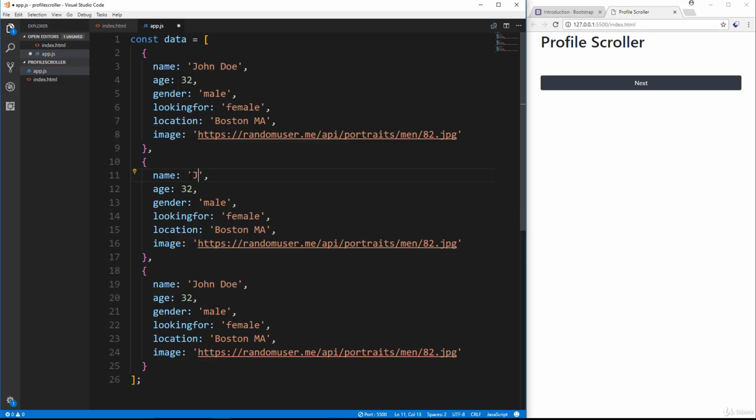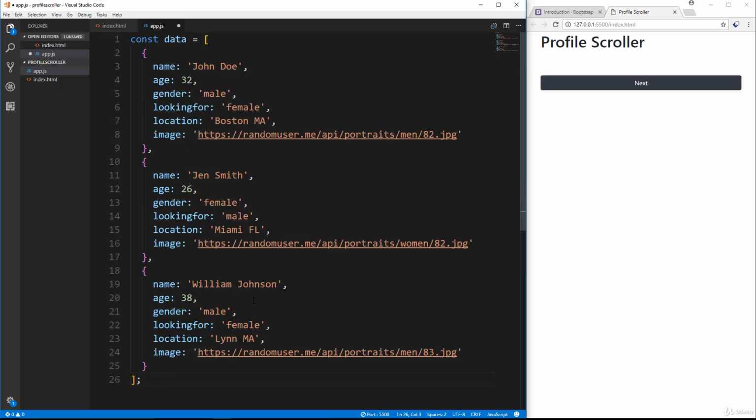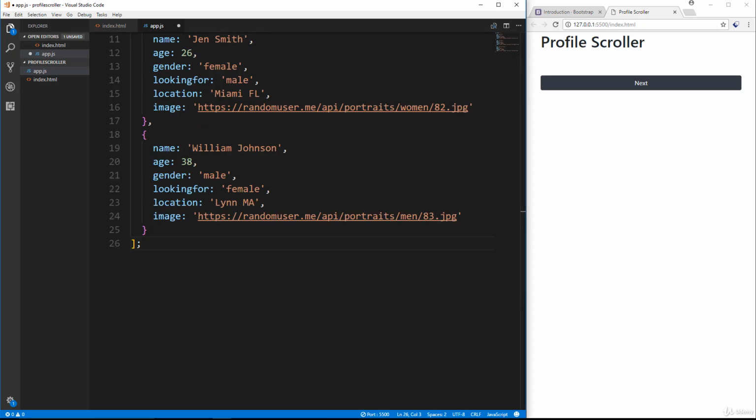And this next one here, let's say it's Jen Smith, and let's say she's 26, female. We'll say looking for male. Location, we'll say Miami, Florida, and we'll just change this to women/82.jpg. And then this last one here, let's say William Johnson, age 38, male, looking for female, and location, I don't know, Lynn, Mass. And then let's just change the ID here to 83. All right, so that's our data, and we can pretend that it's coming from some kind of API.